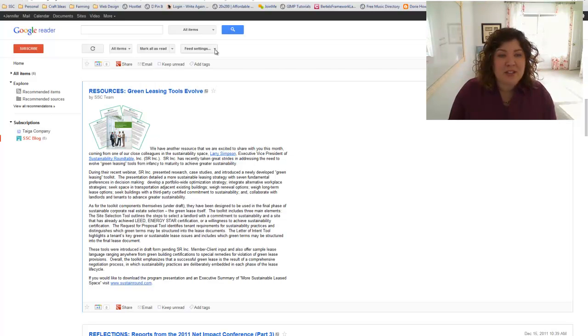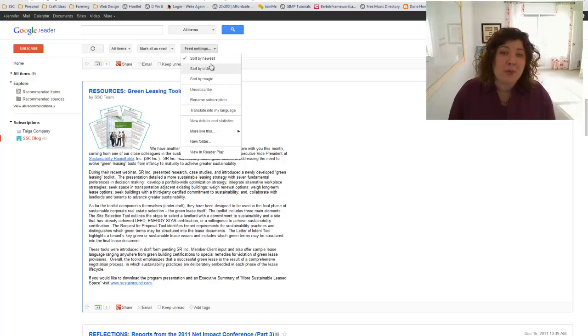A couple of other things, you can change the feed settings. You can sort by newest, sort by oldest. You can also unsubscribe at any time. You can also rename the subscription. What you'll find is that sometimes feeds that you subscribe to, they haven't set it up correctly, and it ends up being some sort of title that instead of Taiga Company or SSC blog, it's called just blog. And how would you know if you've got 30 different feeds which one blog is? So you can rename the subscription to something that is personal to you.